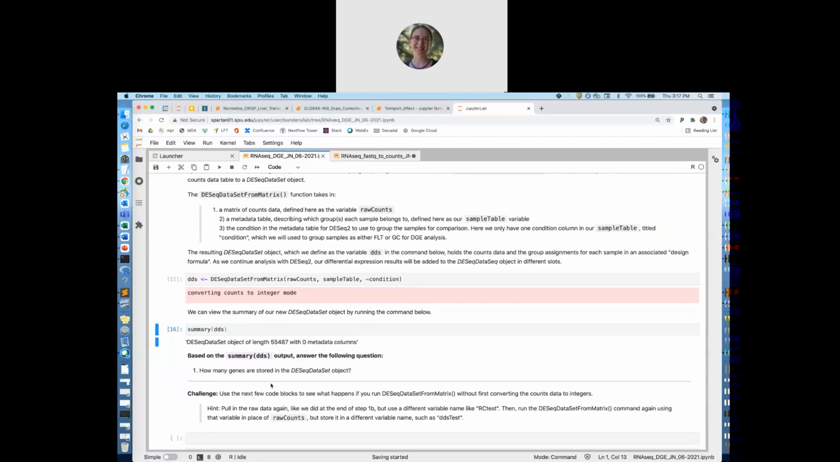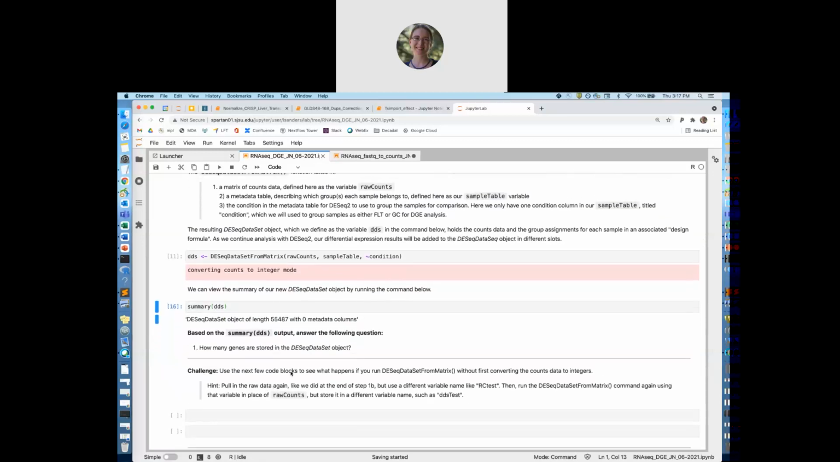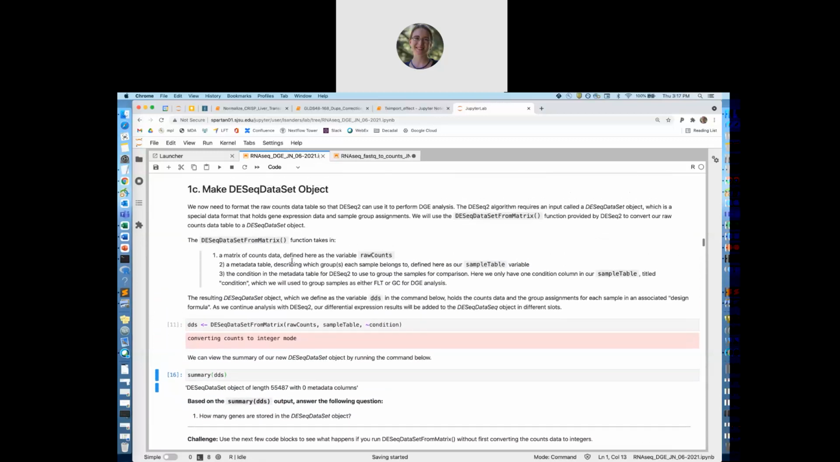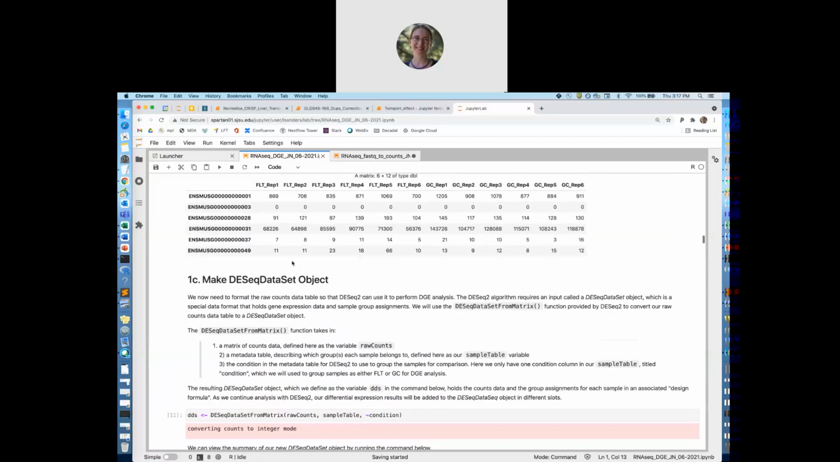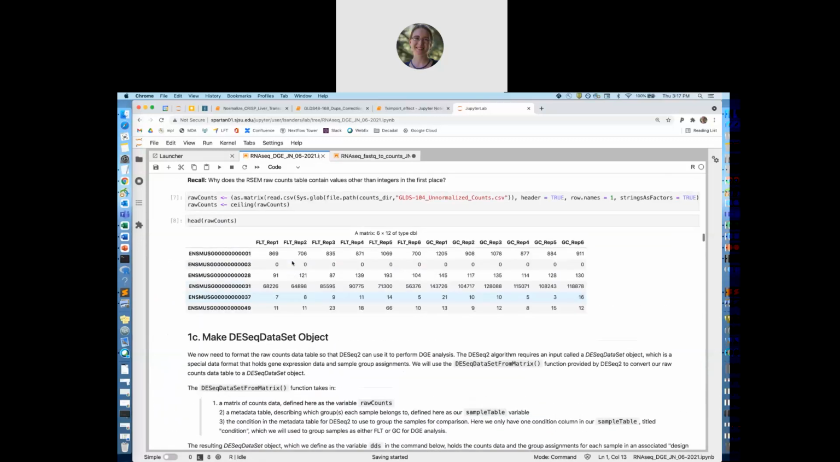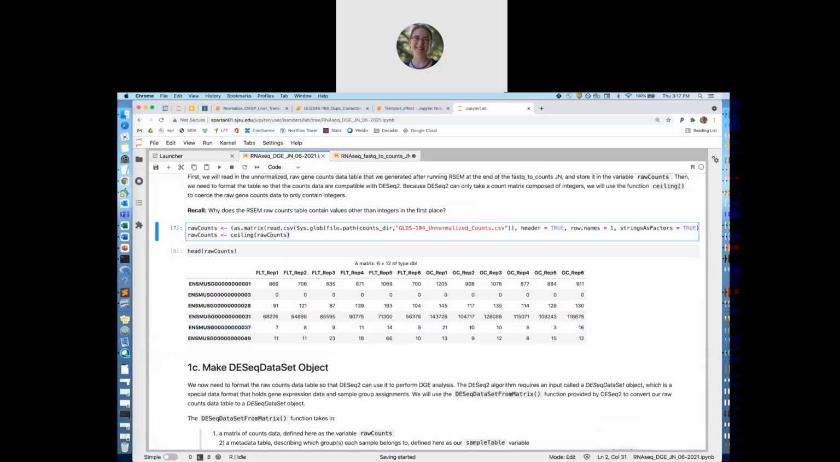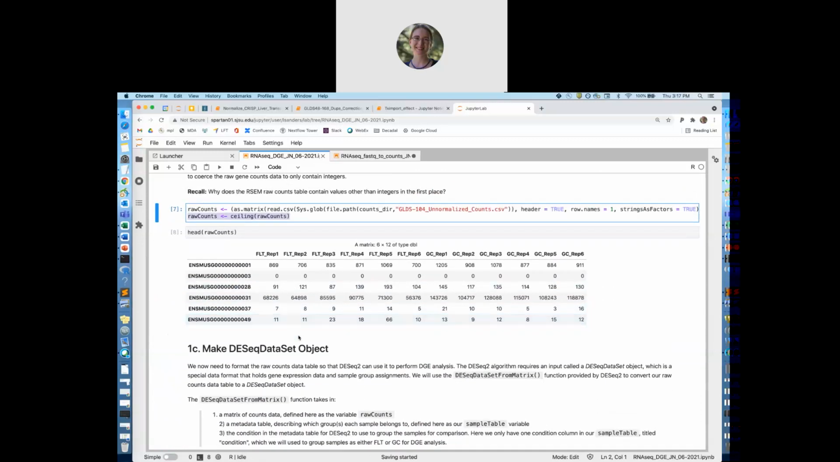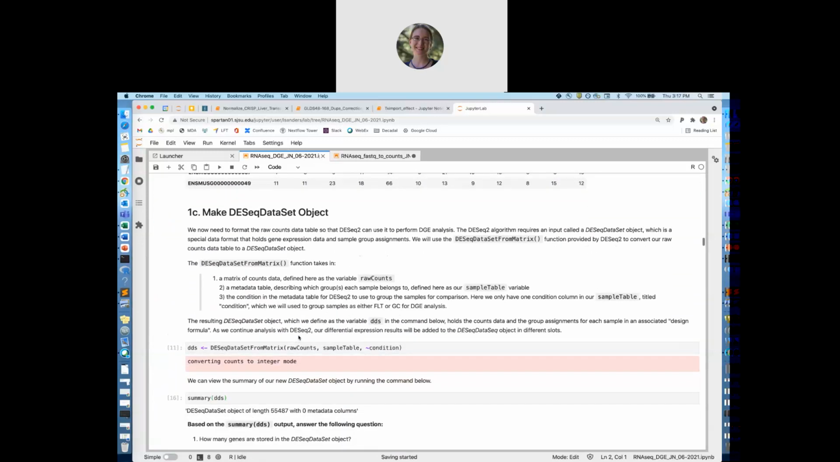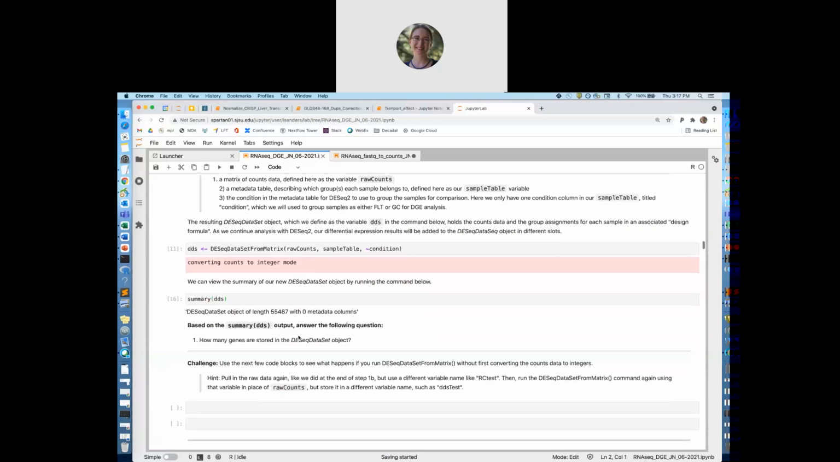Right. So the next thing is that we saw when we run DESeqDataSetFromMatrix, everything works fine as long as we've run ceiling when we read in the raw counts data. What happens if we don't? What happens if we don't coerce these data to integers? So the next thing is a challenge.